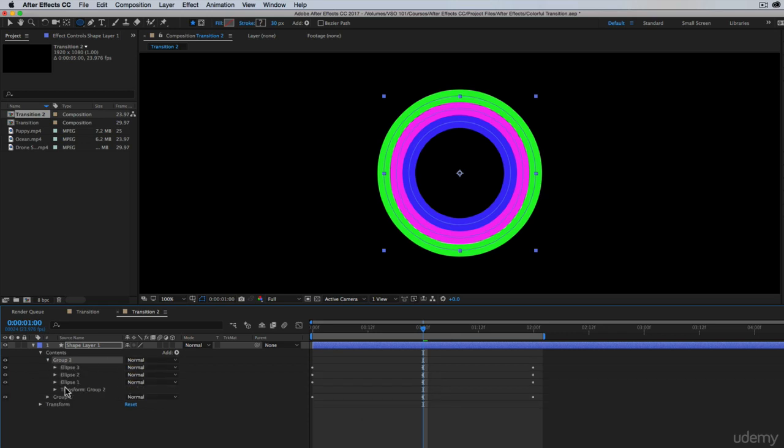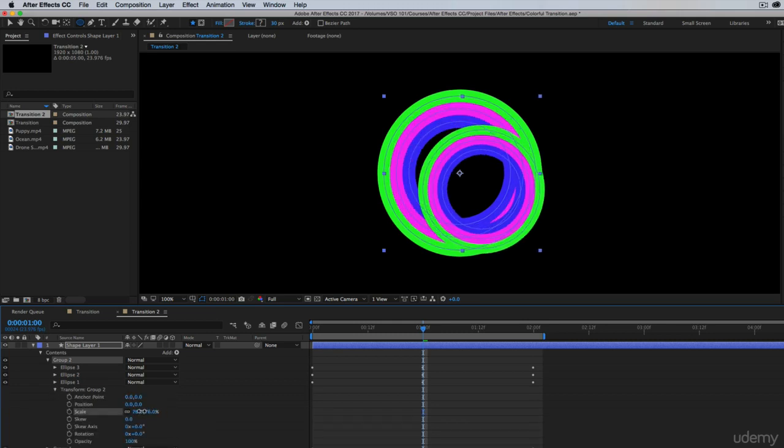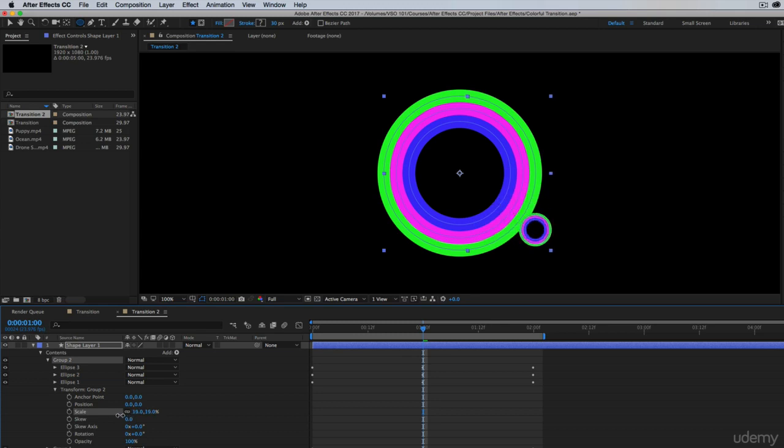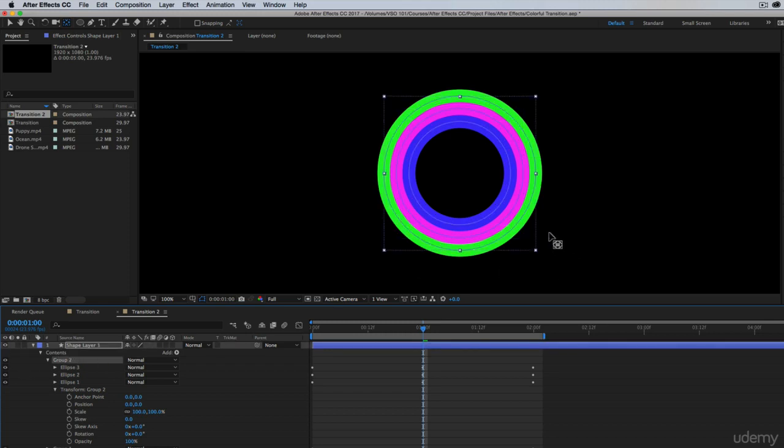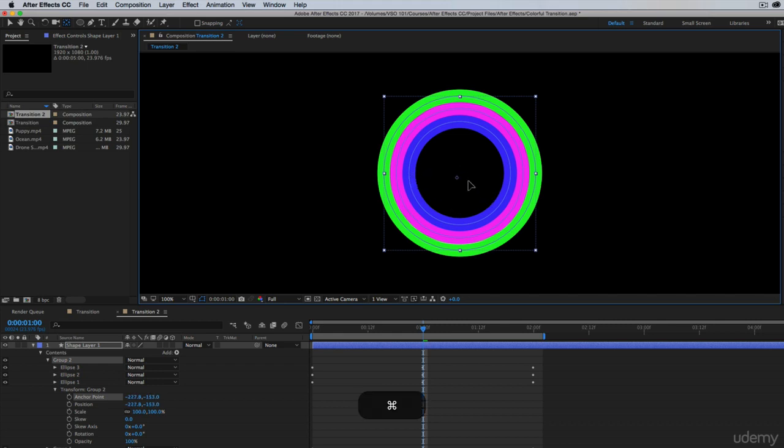And now if I take the transform properties of the group, I can scale it down. Whoops, but it's scaling down from the right-hand side. I want to make sure that it's scaling down from the center. So let me make sure that the anchor point of this group itself is in the center. I see that if I click the group, it has this anchor point over here, which I can click and drag. The problem is that with this anchor point of the group, I can't press the Command key to snap it to the center of this layer.